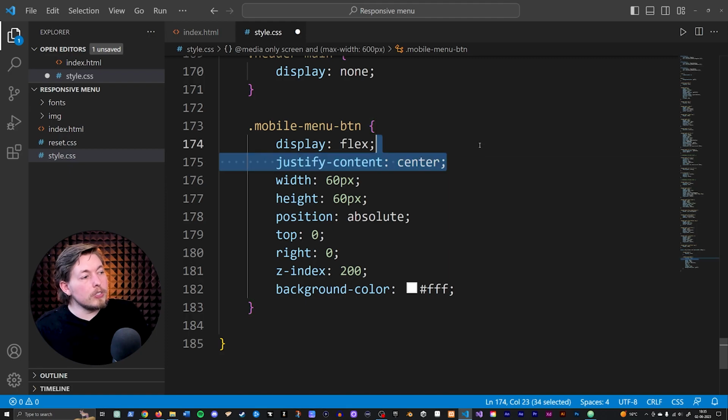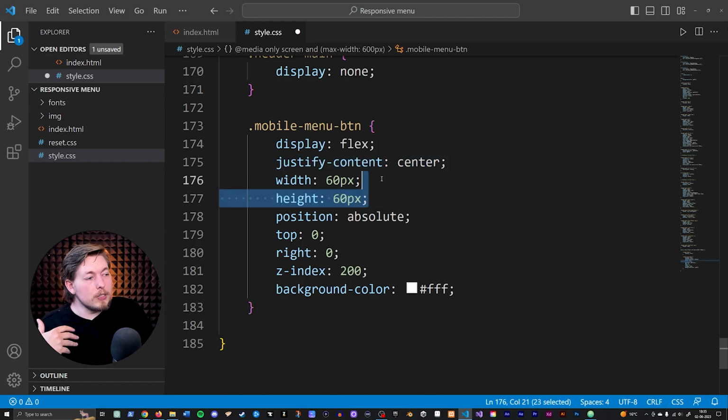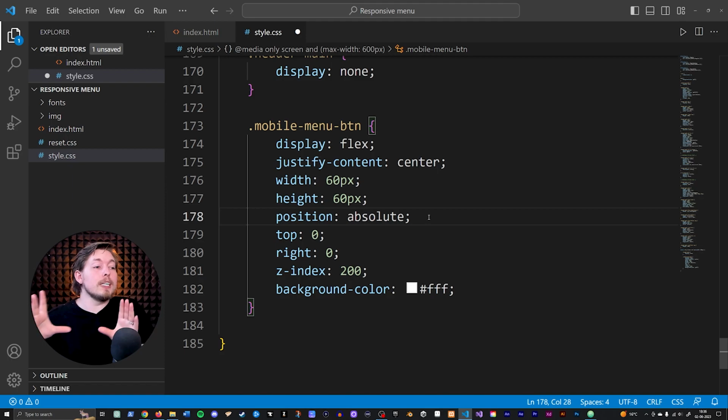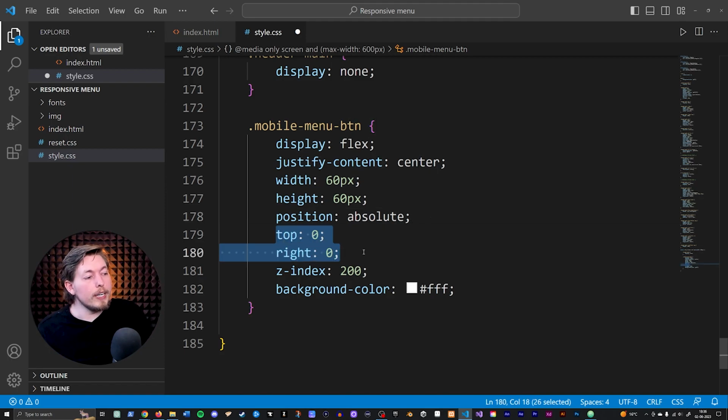I set justify content to center to make sure that everything, the image inside this mobile burger menu container, is being centered. I set a width and a height to 60 pixels. I set the position to position absolute to make sure I could place it in the top right corner of my website. So right now you can see we set it to top and right as 0.